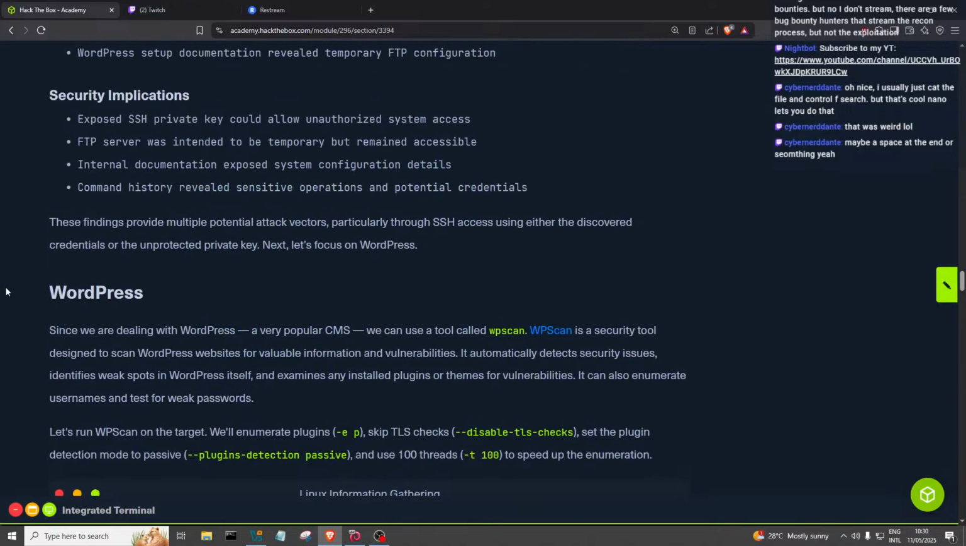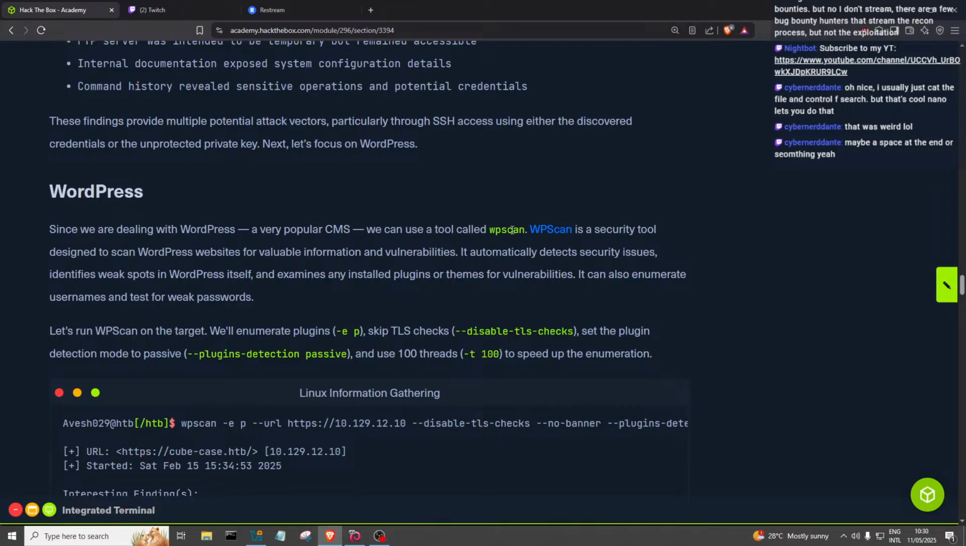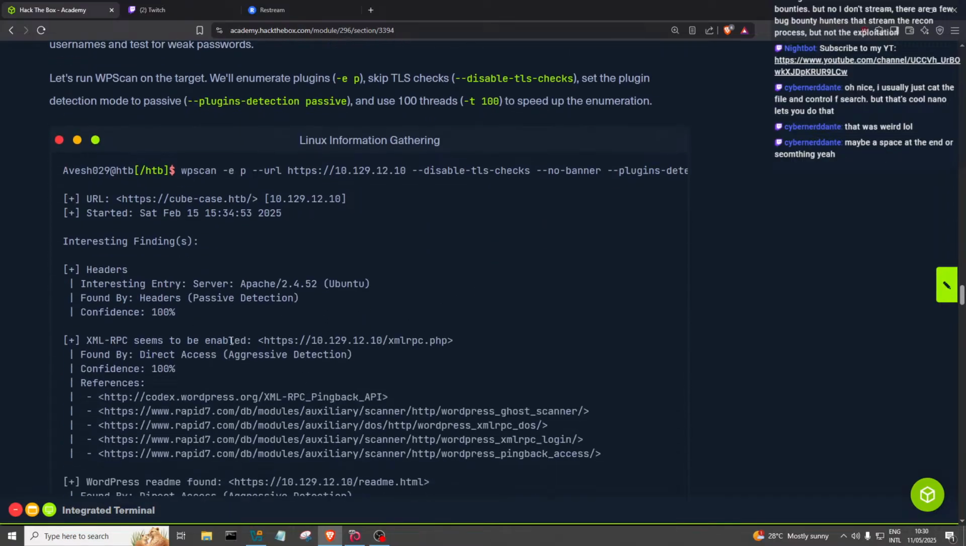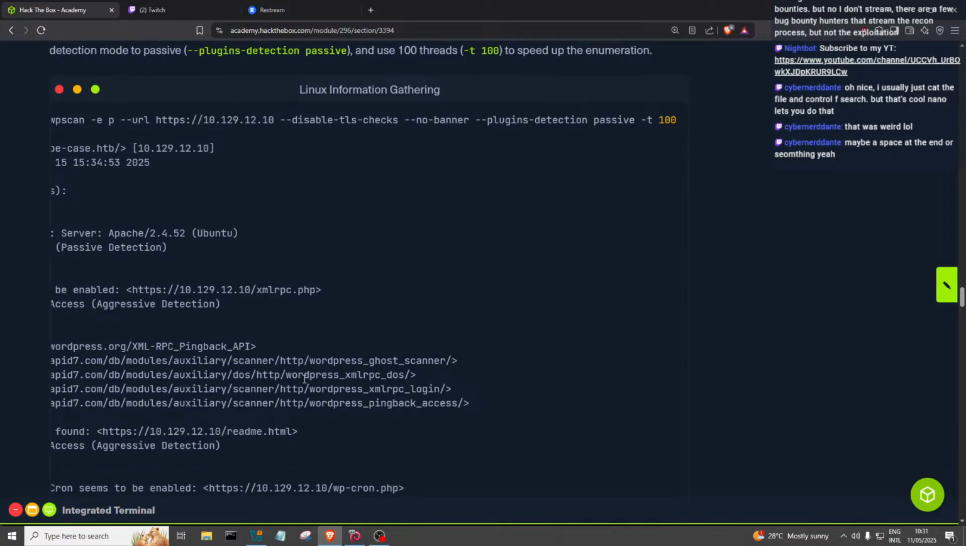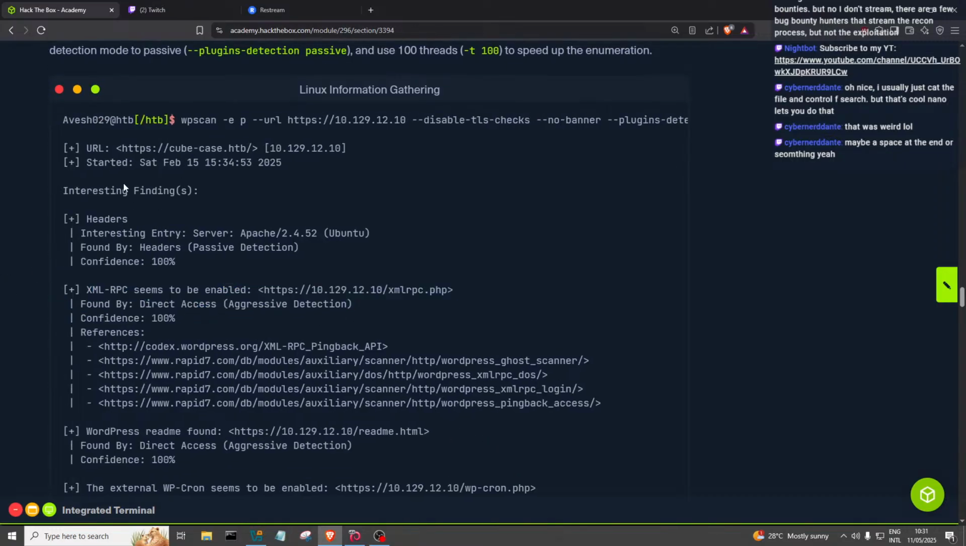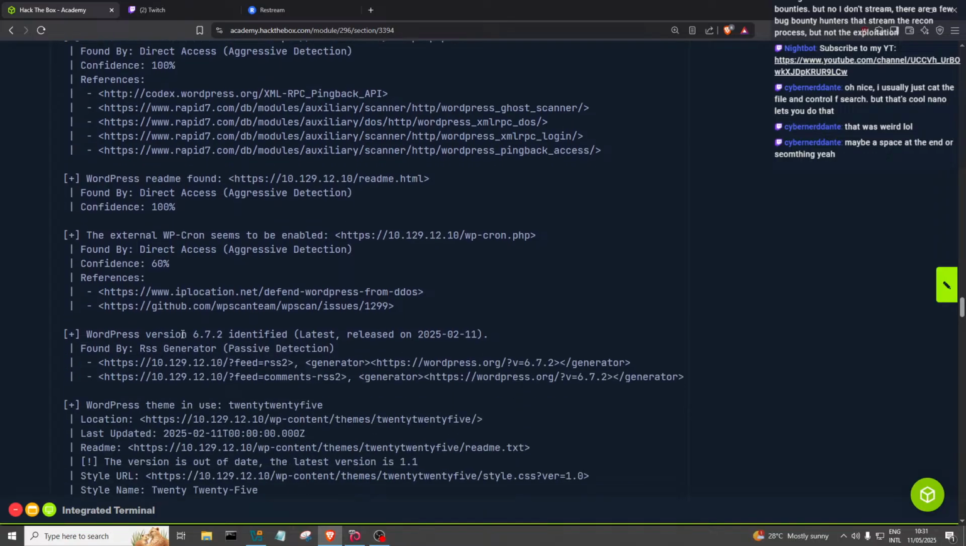Okay, WordPress. Since we are dealing with WordPress, a very popular CMS, we could use a tool called WPScan. Okay, so they use that. That's kind of a cheat code, but we're going to use that. We probably need to install it first. All right, and I'm guessing this is what is going to reveal the version. Headers, interesting entry, server Apache, XML RPC, WordPress found.